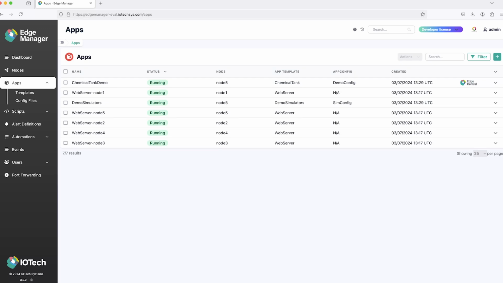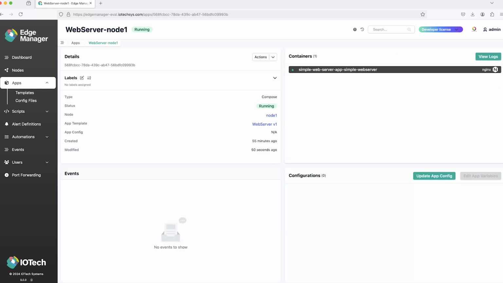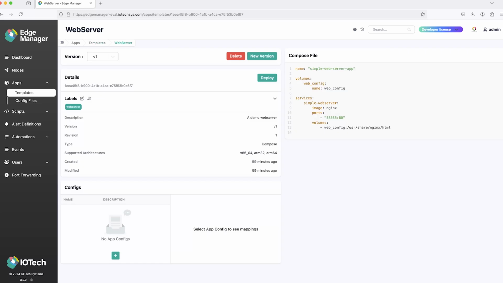The first new feature I'd like to demonstrate is the ability to upgrade containerized applications. We can see here that Web Server Node 1 is an application deployed on Node 1 with the template Web Server version 1. It deploys a single container with the Nginx image.